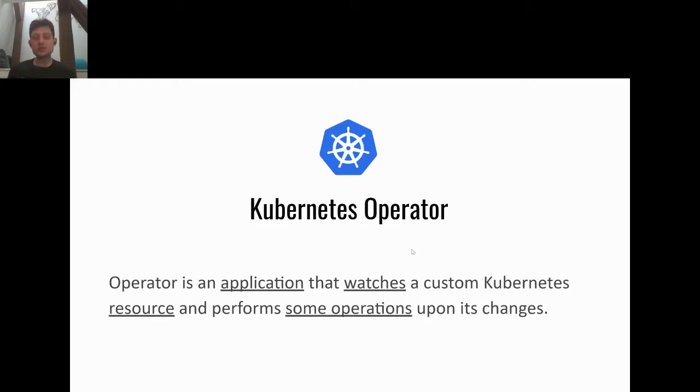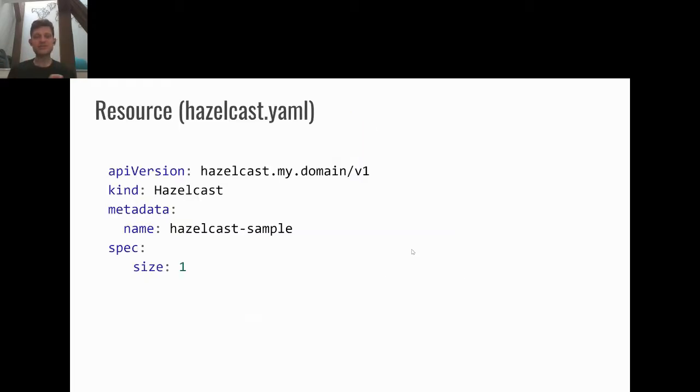So as a user of the operator, I would like to specify such a resource. It's like a Kubernetes native resource. And the only parameter is cluster size. And then when I create such a file, I would like to apply this with kubectl, and I would like to see my Hazelcast cluster created in Kubernetes.